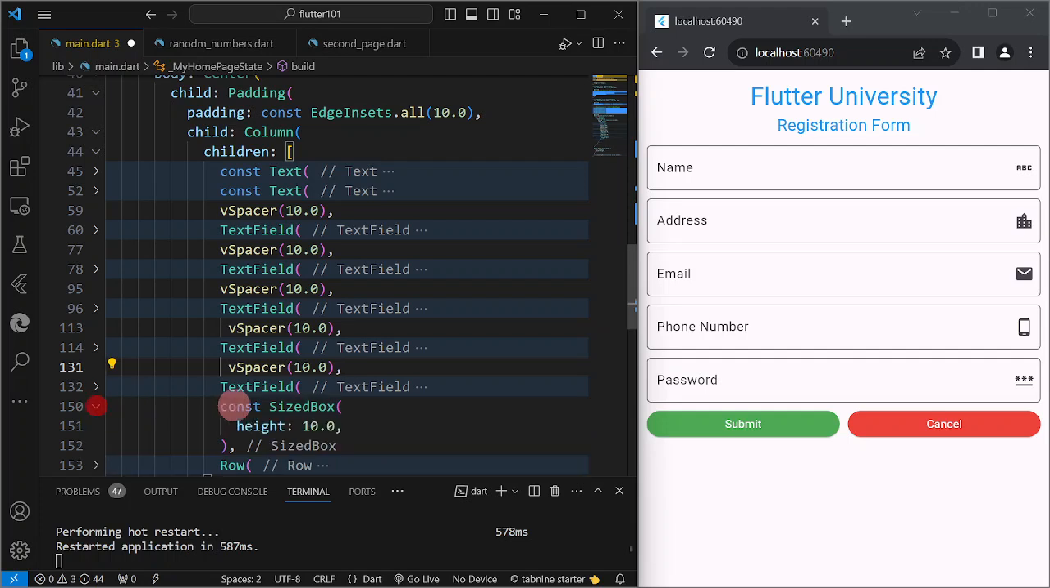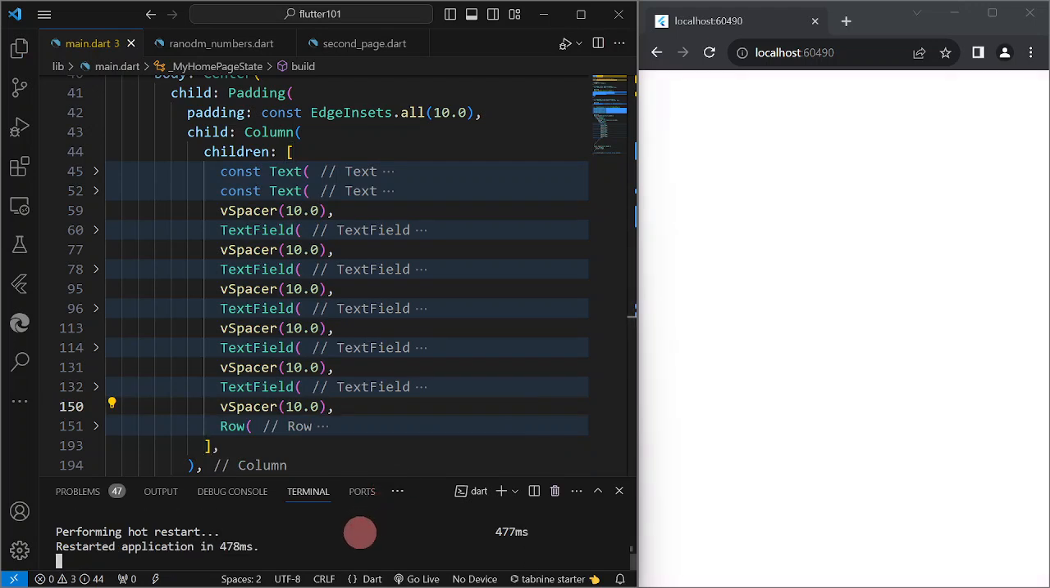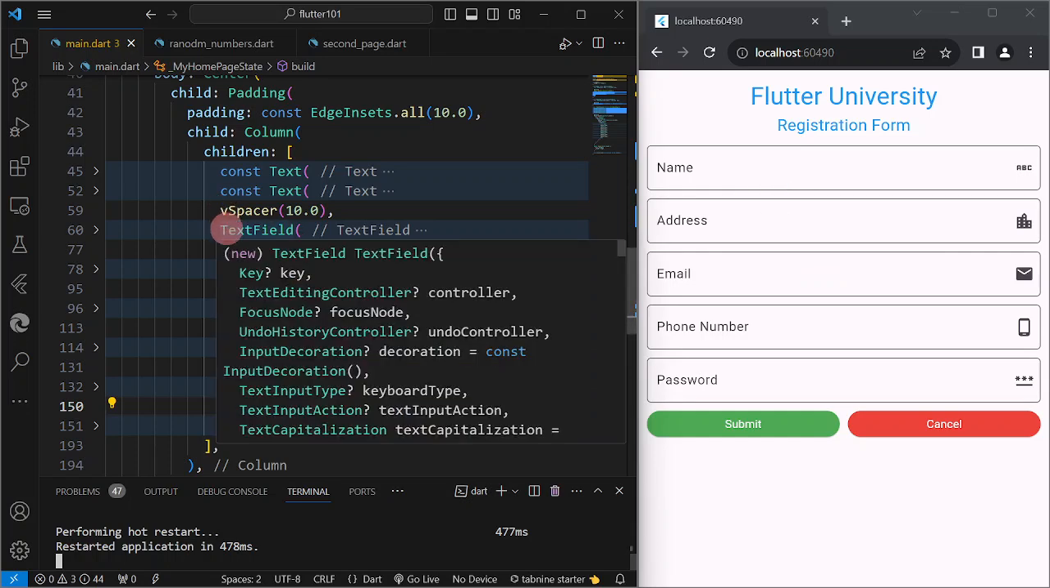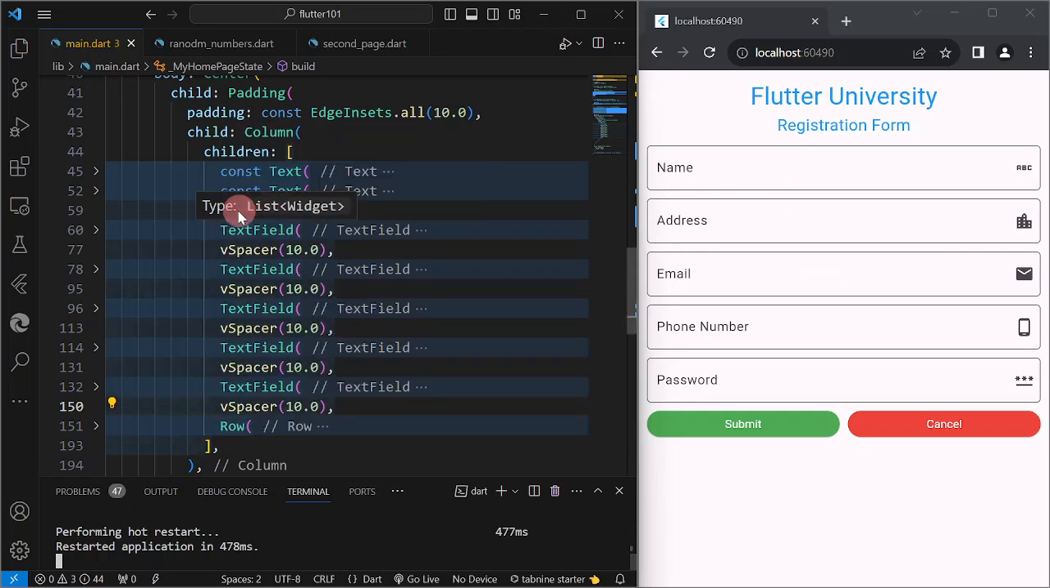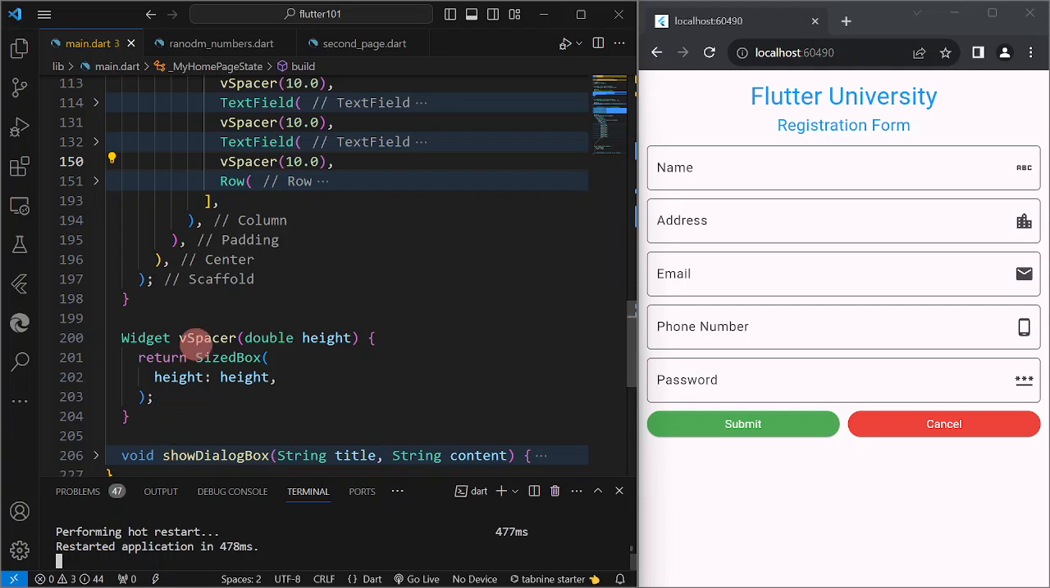And the last one here is we have another sized box. Okay, so save, and as you can see here, same result. So therefore, we have now eliminated the definition for the sized box, and instead we have created a function that returns a sized box. Okay. So next we're going to create also a function that is going to create a text field.